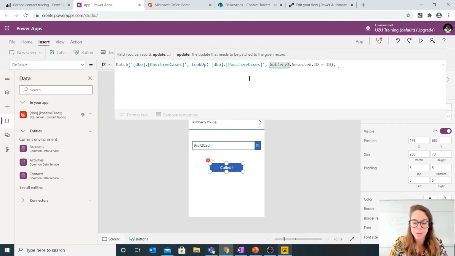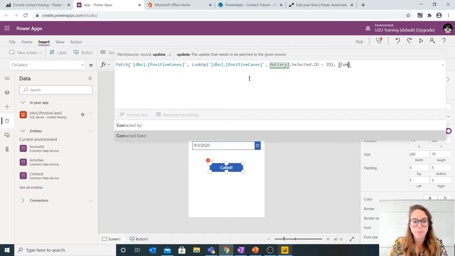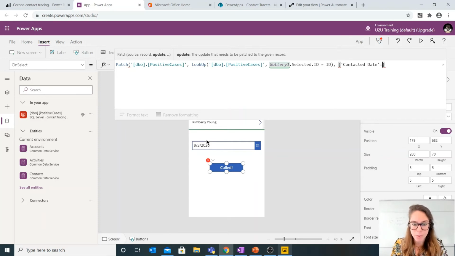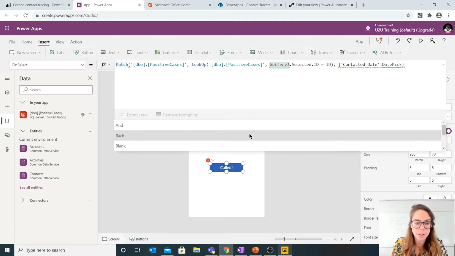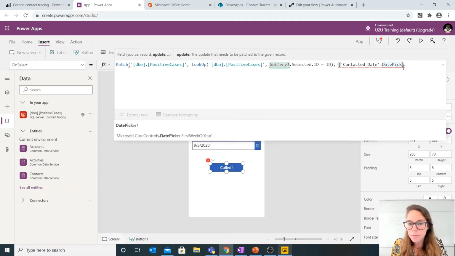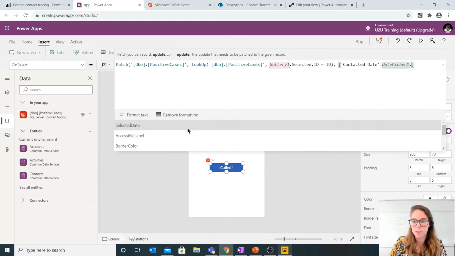And what is the update then? Well, I want to change the contacted date to be equal to the value from this date picker. So DatePicker1.SelectedDate.